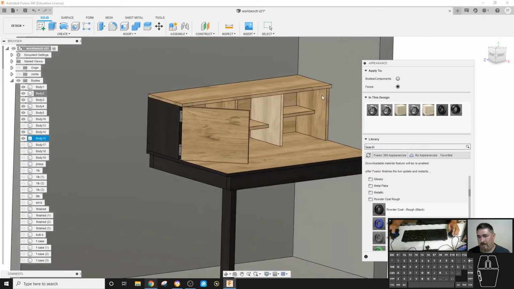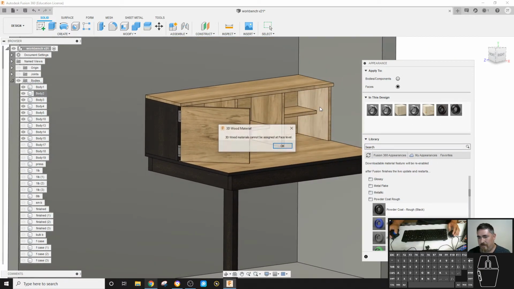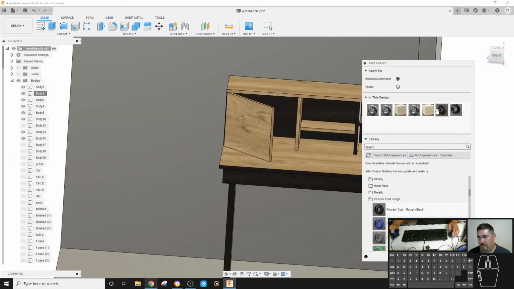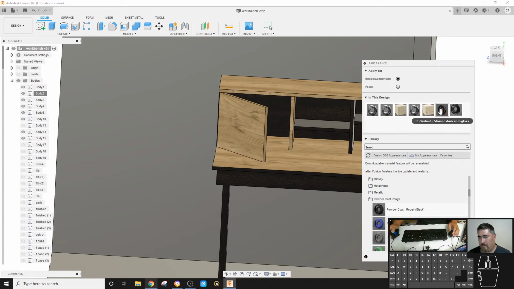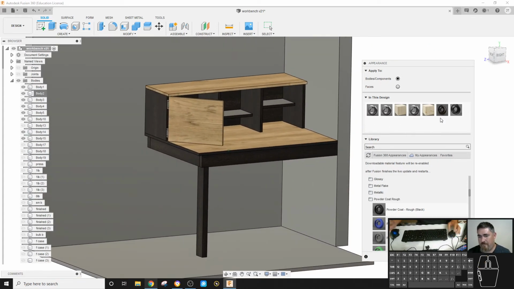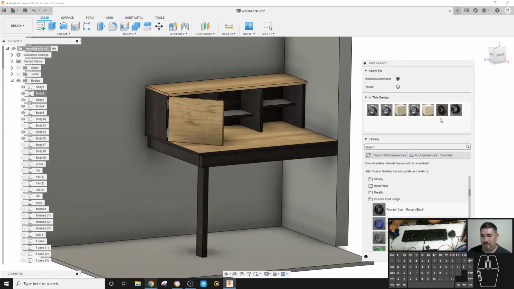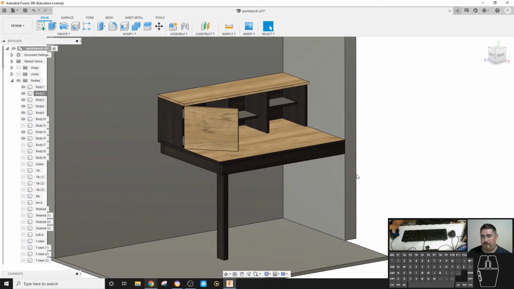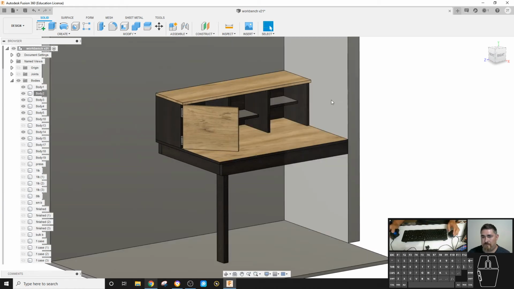Okay, and then I also wanted the insides all to be the black also. And there. And so that's how the workbench looks now. So that's how we add appearance materials to things.